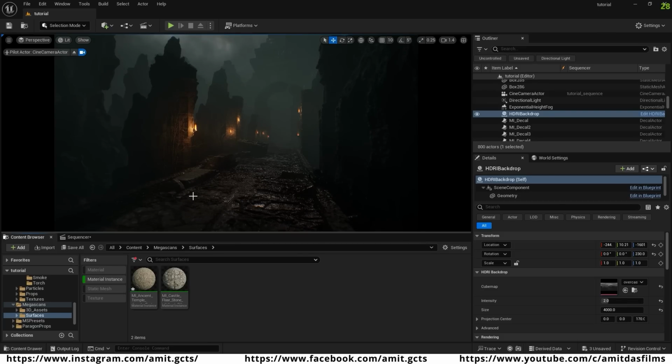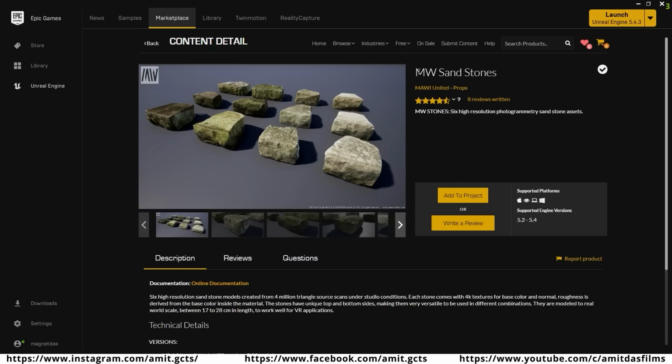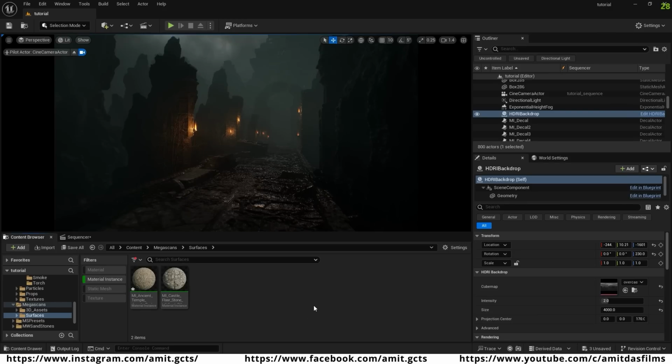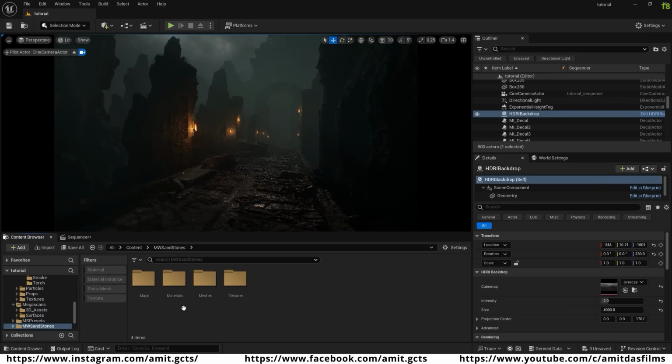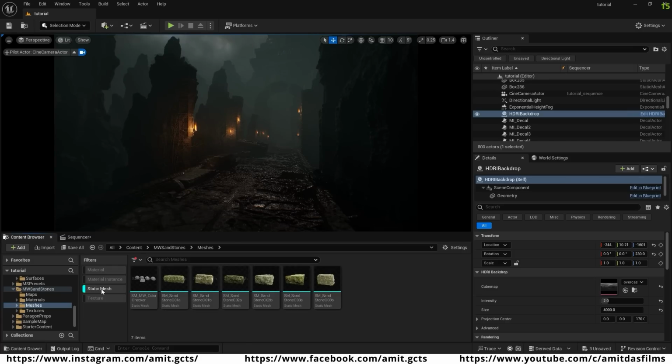For the rock asset, again, I'm going to download some asset from the Epic Games Marketplace. For the rock asset, I'm going to use this MW sandstone assets here. So we're going to add this into our project. And once you add the asset, you will find this folder called MW sandstone. And then if you uncheck this material instance filter, and then we go to this mesh and click on the static mesh filter, so here are all these rocks here.